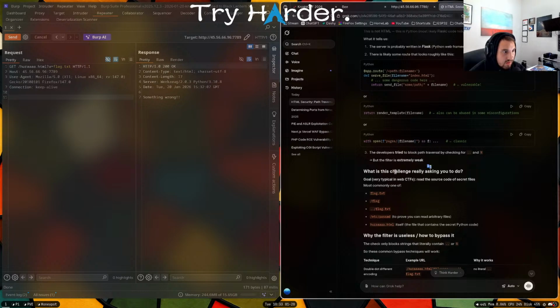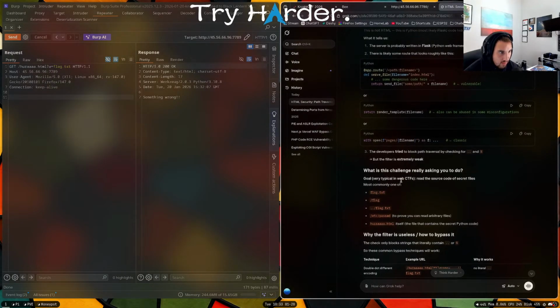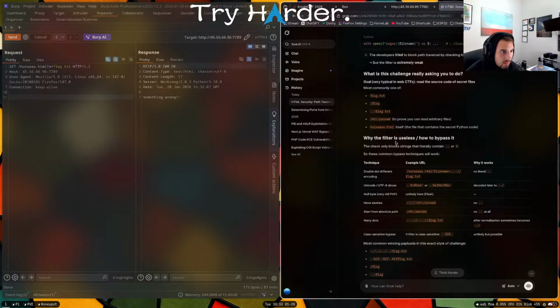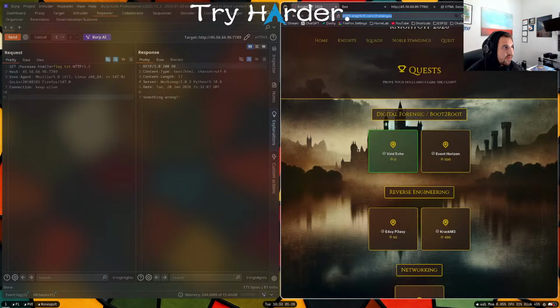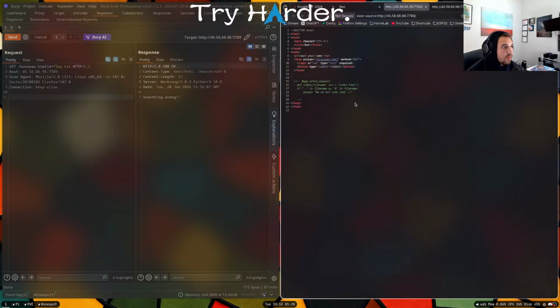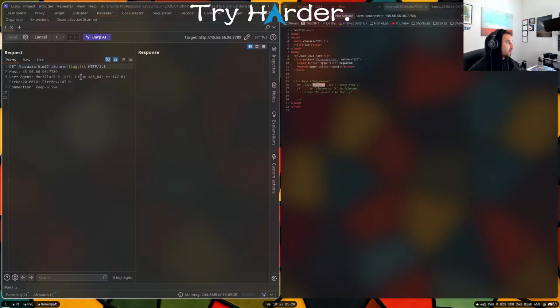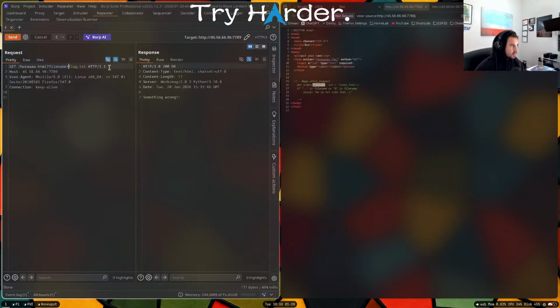What is this challenge? Oh, so it's asking for file name. So what if we do this? File name equals flag.txt. Is that the parameter it wants?